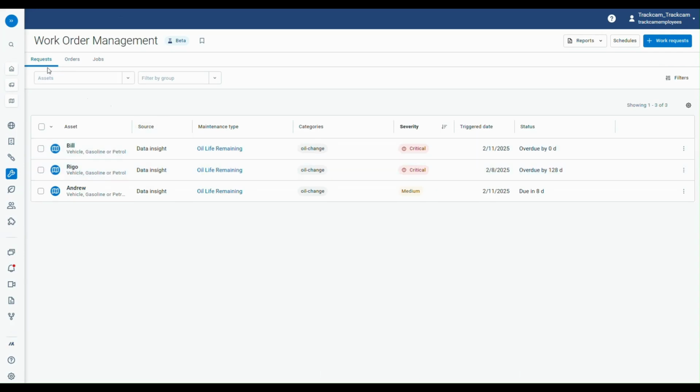At the top, you will see three tabs. The work requests are where the services are initially requested. The orders tab contains the entries that schedule and manage the services needed, and the jobs tab tracks specific tasks performed for each service. Let's begin with work requests.